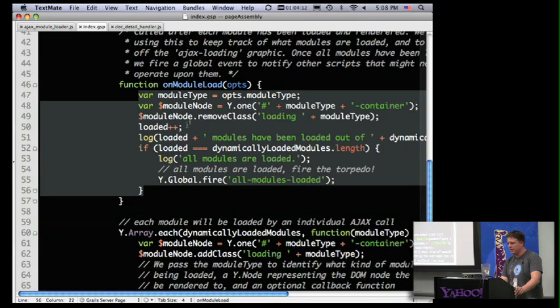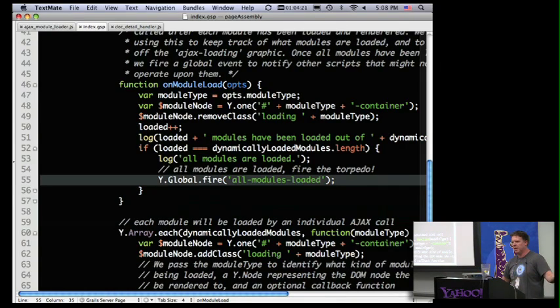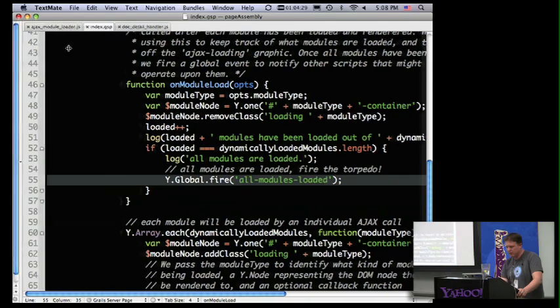I'm checking, okay, so I know how many are loaded. I'm just going to do a count. If they're all loaded, I'm going to fire that all modules loaded event so that any other sandbox on the page that might have event binding that needs to be done after this is loaded can listen for that. So it's a little down and dirty, but it works.